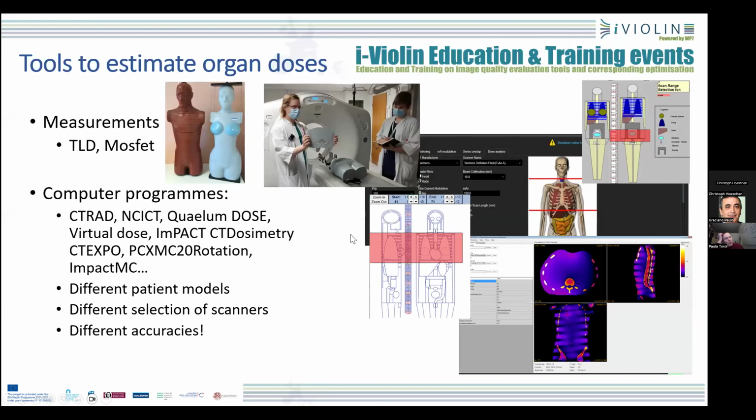Then for this purpose, we have several tools. We can do the measurements with different kinds of dosimeters inside a phantom, or we have all these kinds of programs available where we have different patient models. We have different selections of scanners, and beam parameters can be selected. And of course, they have different accuracies depending on the program and the number of conditions we can take into account when we do the calculation.